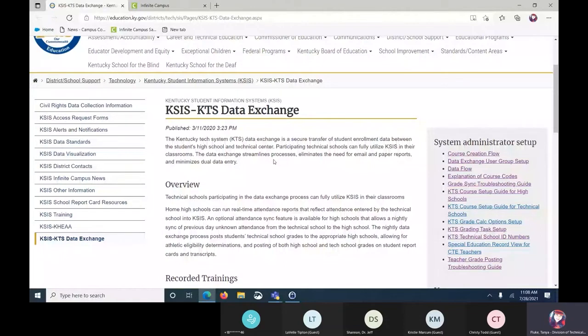And then once the technical school has grades that they have populated for students, then the KTS data exchange allows those grades to actually sync back to the high school, so the high school can use those for report cards, progress reports, athletic and activity eligibility.